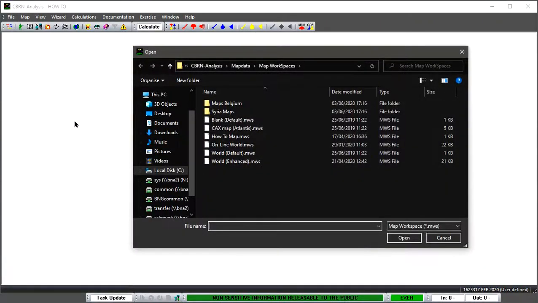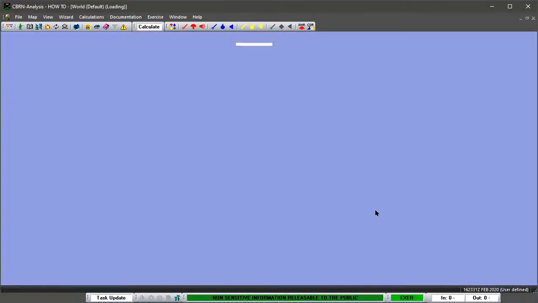we're going to open up one of the maps that is provided with CBRN-Analysis, and we're going to use it as the background map and then place our multiple maps on top of that background map. And we will, I think, just use the default map. You can use the enhanced map, but I'm going to use the default map just to be different.